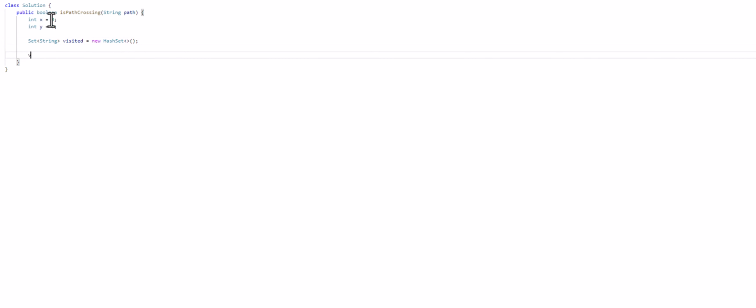Okay, so the problem states that we start at position 0, 0. So we will add that to the set. That's really all the setup that we need. So now we're just going to loop through the path. We'll take each character, call that the direction we're going, in path. And in order to parse through that, we need to convert it to a char.